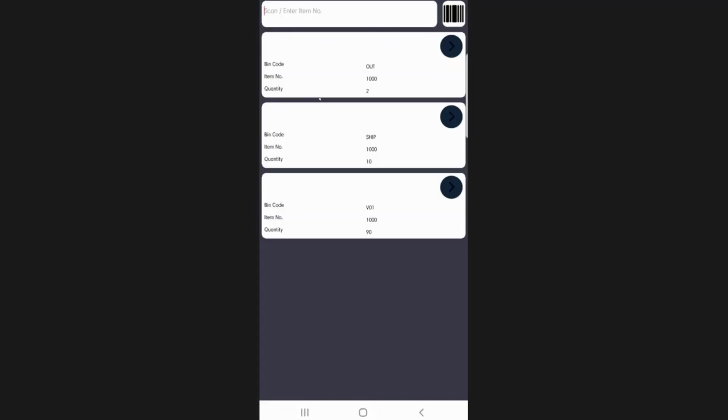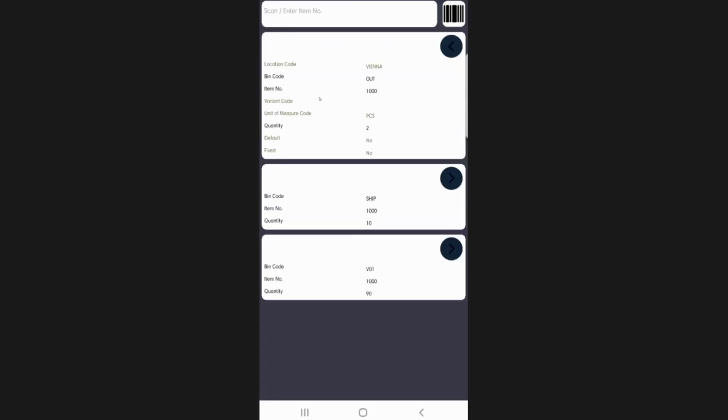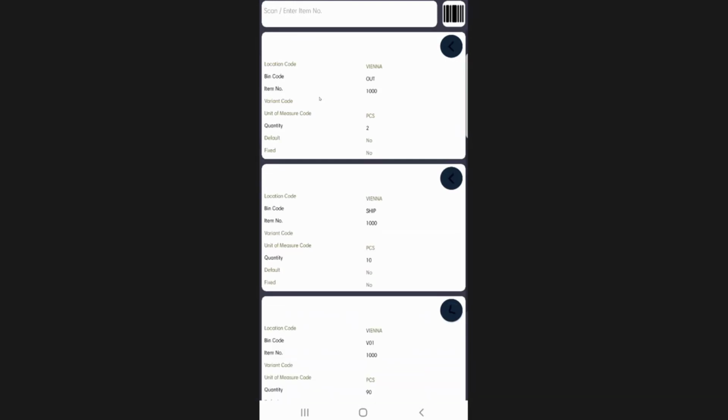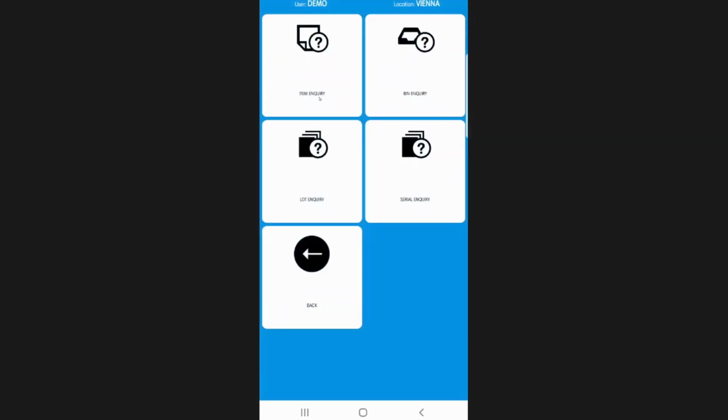I can click on the barcode. I can scan the barcode, as per here. And it will show me that this item is currently in all of these locations. And I can use the toggle to find out more information of where this product is, how many is there, if it's a fixed bin, if someone's just put it there as an overflow, etc.